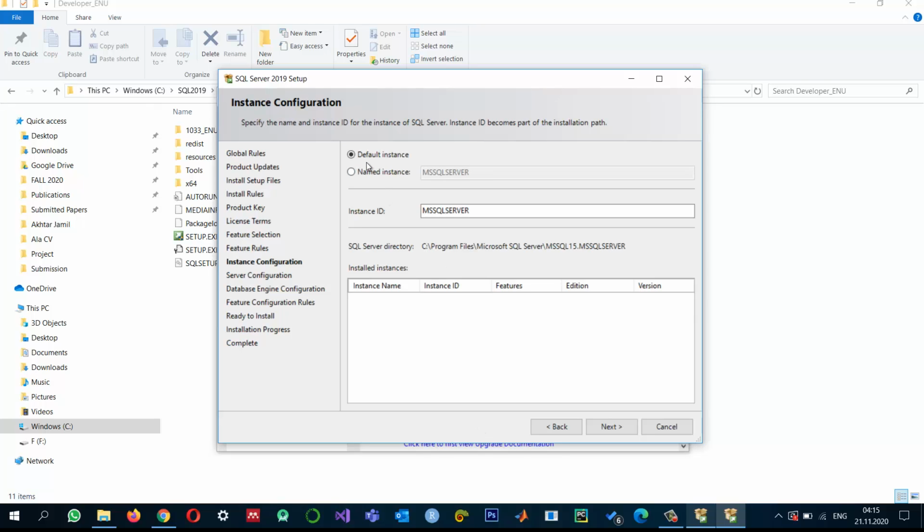So here there are two options, the default instance and the named instance. This is the name that we need to give to our SQL Server, and it will be given a unique ID. Here as you can see it is written as MS SQL Server. So when I select the default instance, it means my SQL Server can be accessed using my computer name only. And if we want, we can give a named instance. So in that case, we can use that named instance to access the SQL Server. So here I'm just using the default instance. So I'm just clicking on next.